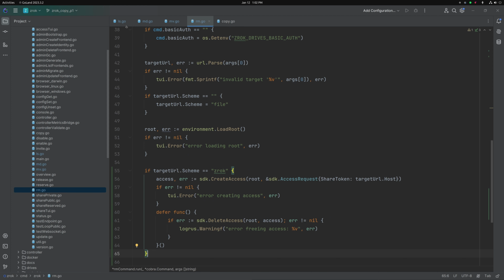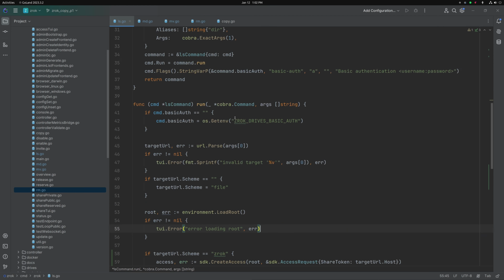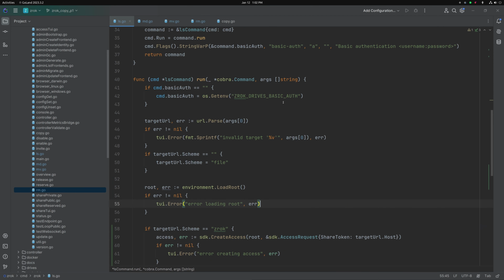Okay, so if we look at LS, let's just look at the code real quick so you can get an understanding of what this is doing. What it's doing is, and also there's an environment variable. If you're accessing an HTTP or HTTPS endpoint, you can specify the basic auth for that endpoint on the CLI, or you can set this environment variable. So it's basically doing that for us.